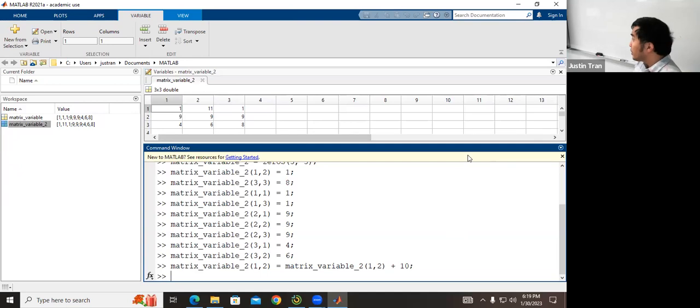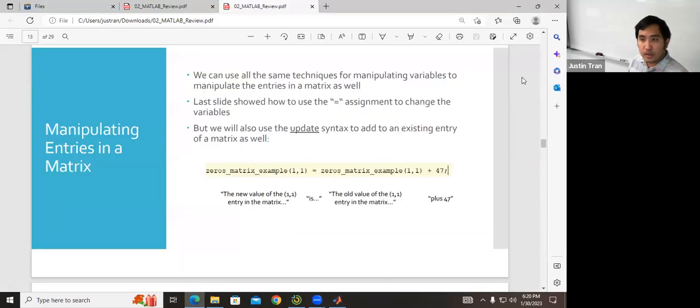We'll be doing this a lot in the course as well, adding values to an already existing entry in the matrix. All right. Any questions on this so far?